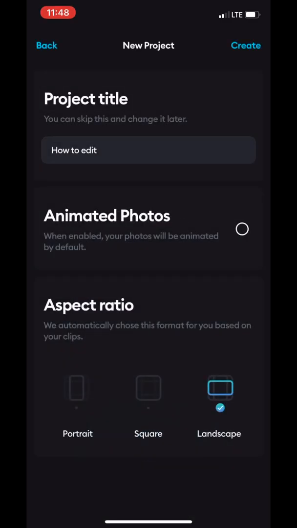It's going to ask you if you want to do the photos animated. I always leave this unchecked because you can go back in the actual video and animate any photos you want. Then at the bottom, it's going to ask you your aspect ratio, which 9 times out of 10, I choose landscape because usually I'm making videos to upload to YouTube. Square is great if you're wanting to upload something to Instagram.